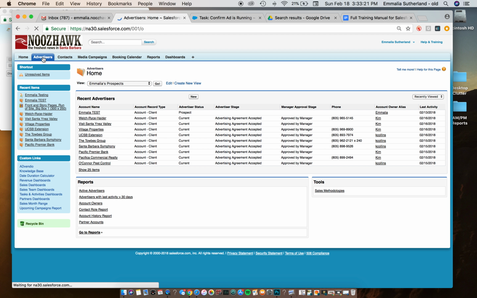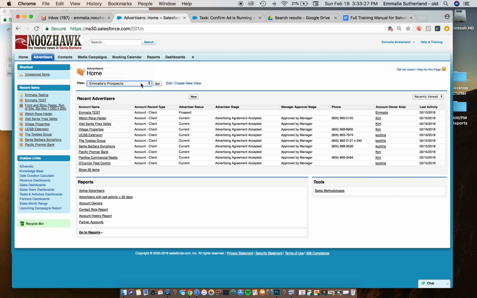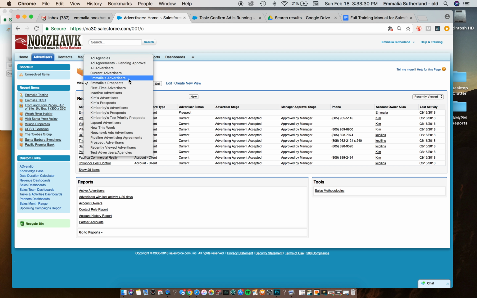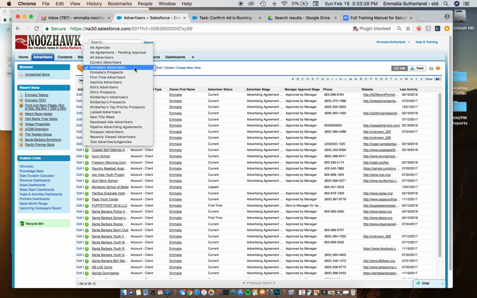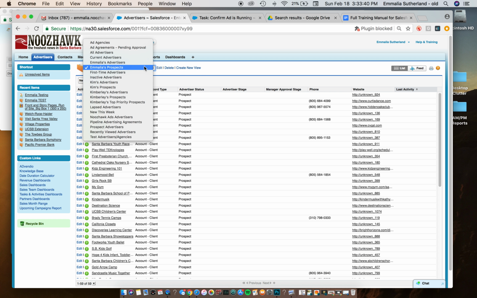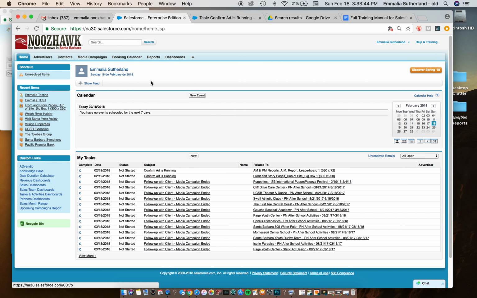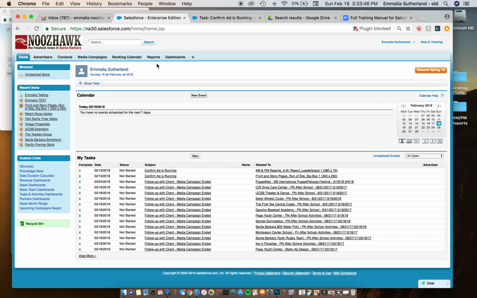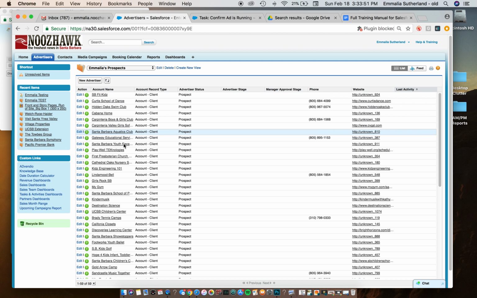Then we also have the advertisers tab, which shows all of the accounts that you own. To sort through different lists, you want to click here, and then these are all the ones that are in the system. So if you only want to look at ones that are related to yourself, just select the list, and then sometimes if you click on it, it will work, or you might need to hit go. When you're first on this page, you need to hit go to actually see everything.